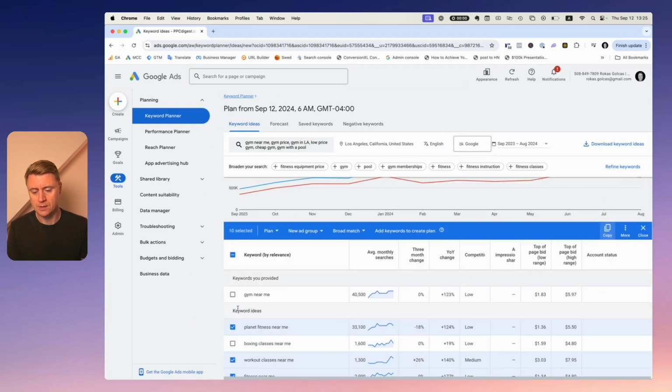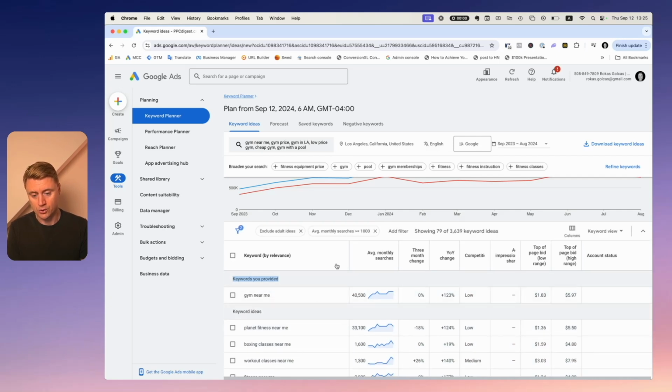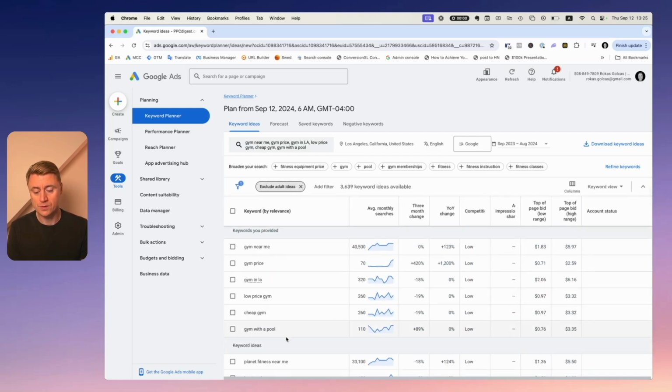Now, as we selected, these are the keywords you provided. Since we selected the filter of having more than 1,000 searches, none of the keywords are shown. So let's remove the filter. These are the keywords that you picked looking at your business. And you see that most of them, except this one, have a search volume lower than 1,000.